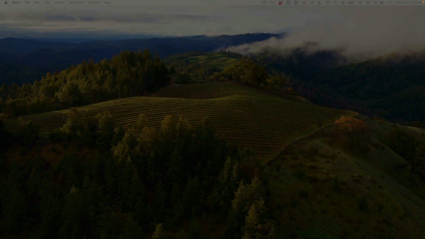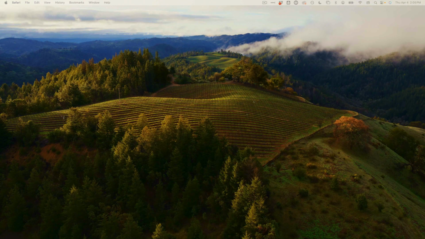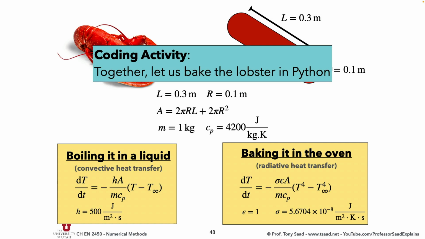Okay, perfect. So now we're done with that. We are going to, together, bake the lobster in Python. And remember, we discussed 2 approaches that, as an engineer, you were supposed to investigate. Cooking the lobster, you want the fastest way to get that lobster to a cooking temperature.